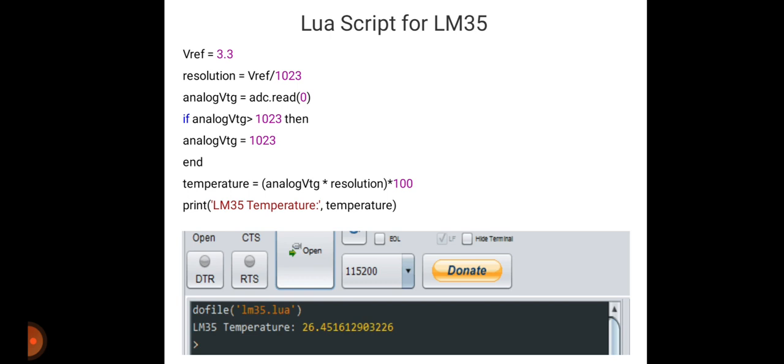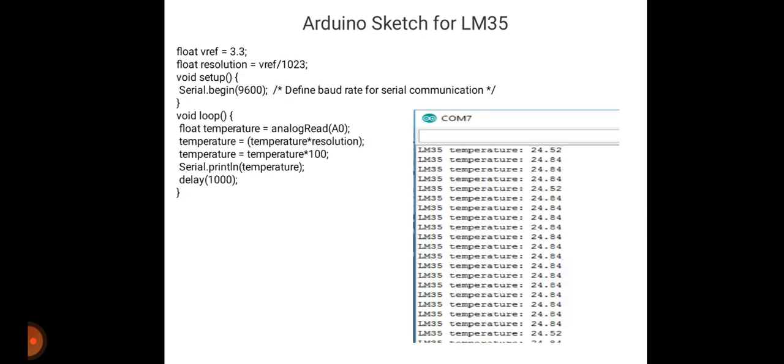26.451612903226 in this manner. This is our output. Same, we will see the Arduino sketch for the LM35. This is a Lua script, but we will see the Arduino sketch. First of all, float Vreference is equal to 3.3. Float means what? This is the type of number which is written in floating point. That is, Vreference is equal to 3.3. Then float resolution. Float resolution is what? Vreference divided by 1023.